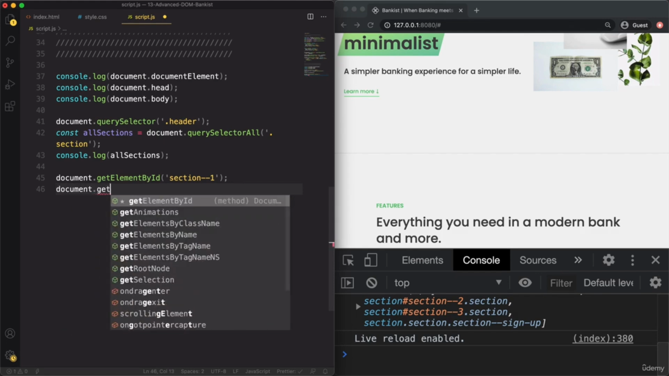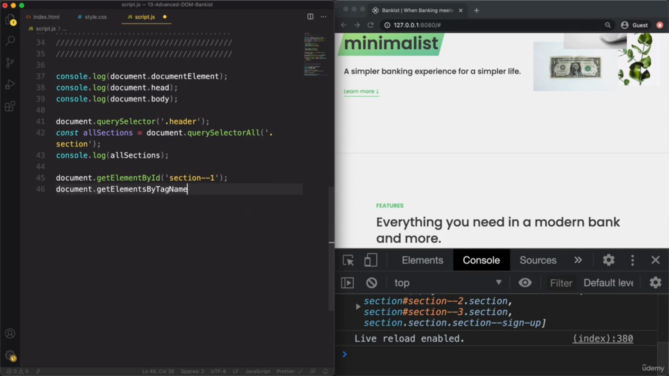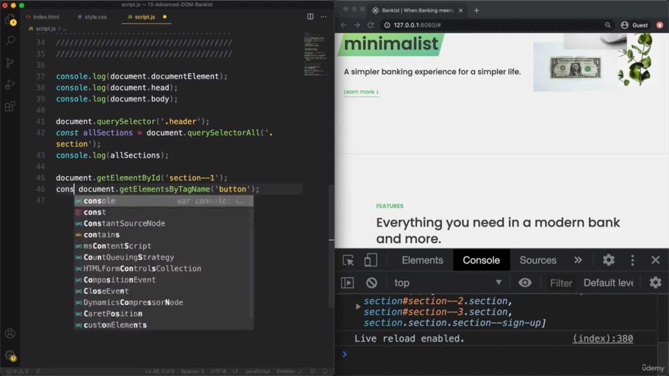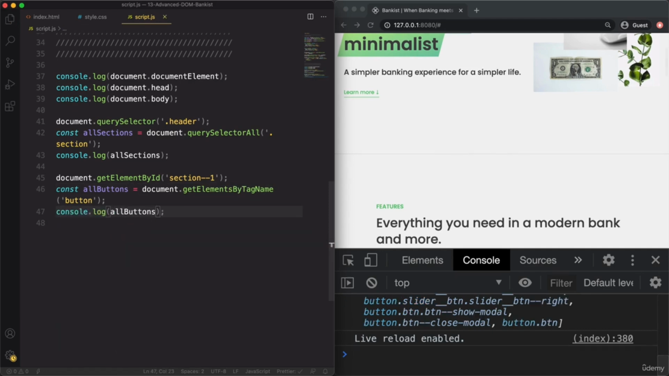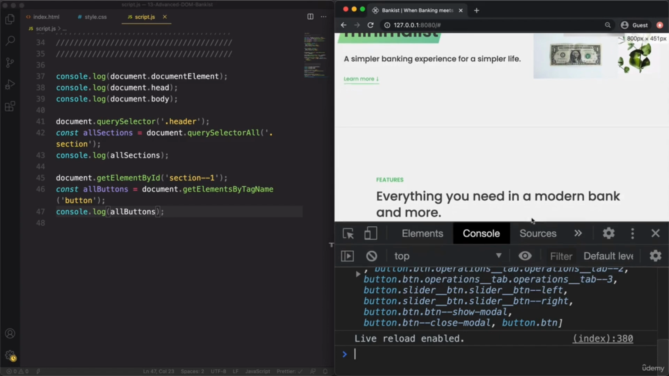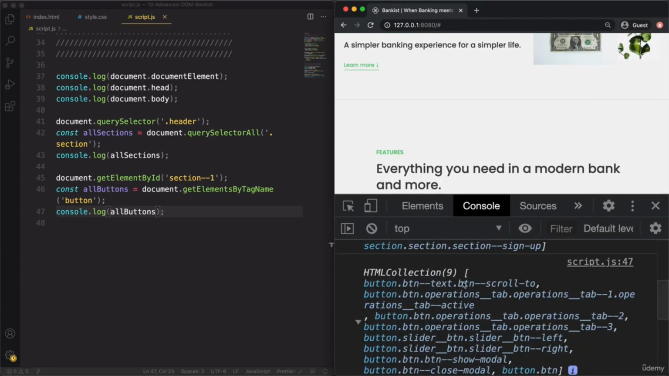So there are get elements, and that's elements, so with an S, by tag name. And so let's say we want to get all the buttons. So all the elements with the name of button, basically. So let's actually store this also, all buttons, and then log it to the console. Let's give it some more space here. And so here now you see all the buttons that are on our page.